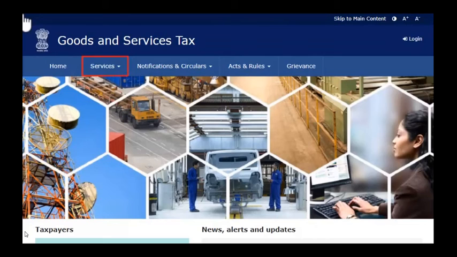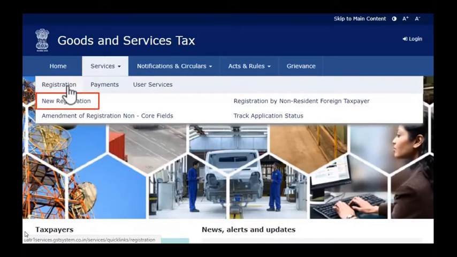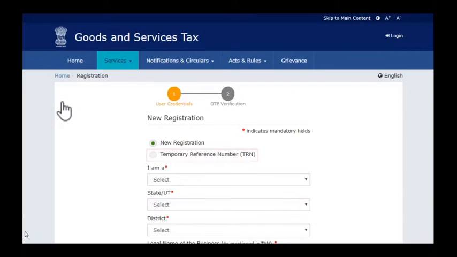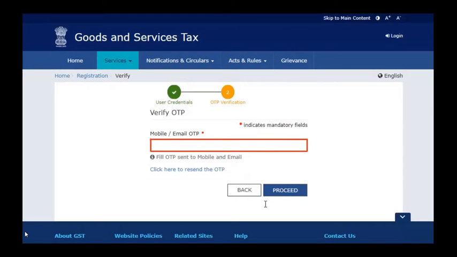We'll see that in the Services menu. Click the Registration category and select New Registration option. Select the Temporary Reference Number option and enter the TRN that was generated on submitting Part A of the registration application. Enter the CAPTCHA as usual and click Proceed. This will trigger an OTP. Enter the OTP received and proceed further.